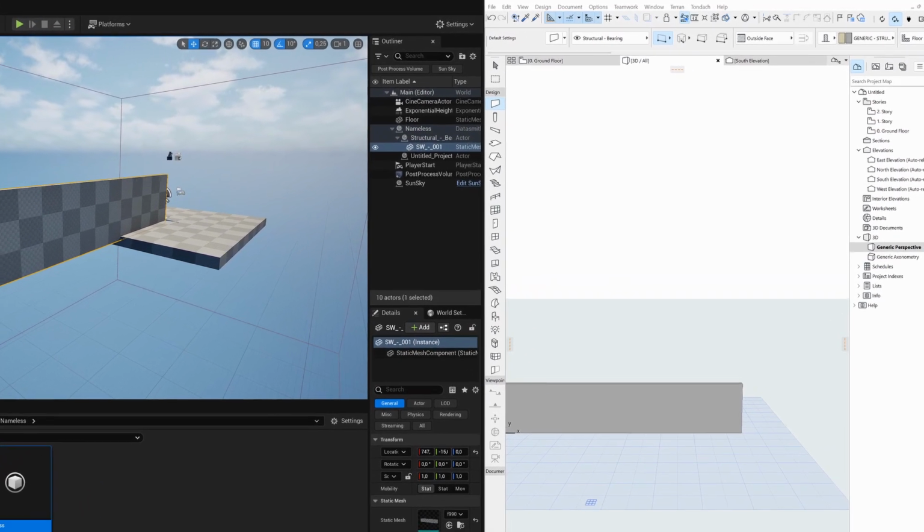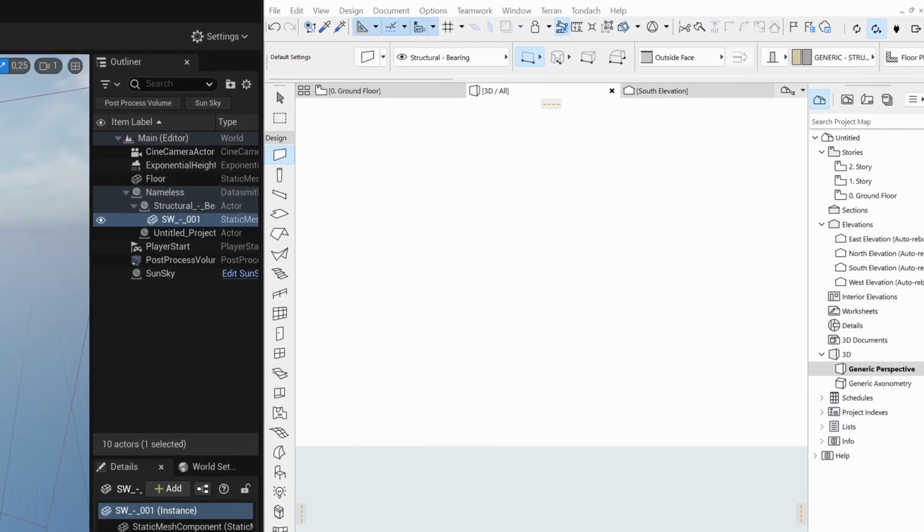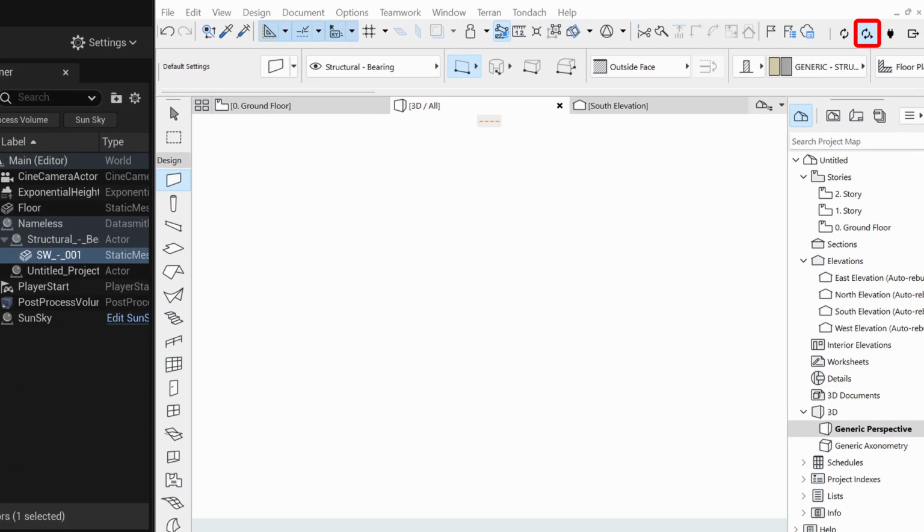Once the Datasmith connection is established, it will update automatically whenever you make changes in the Archicad 3D view, if the continuous update option is selected. If you prefer manual updates, just click the update button whenever you want to refresh the changes.